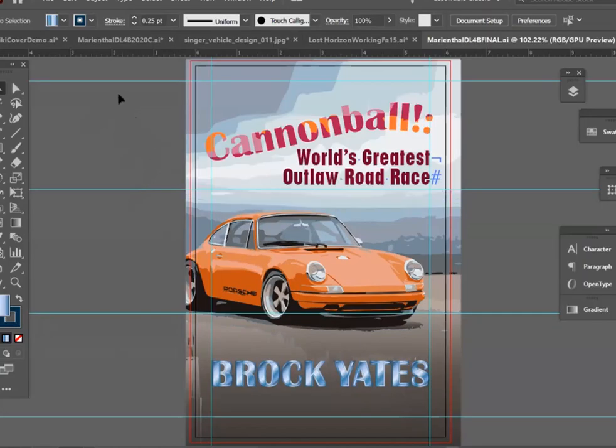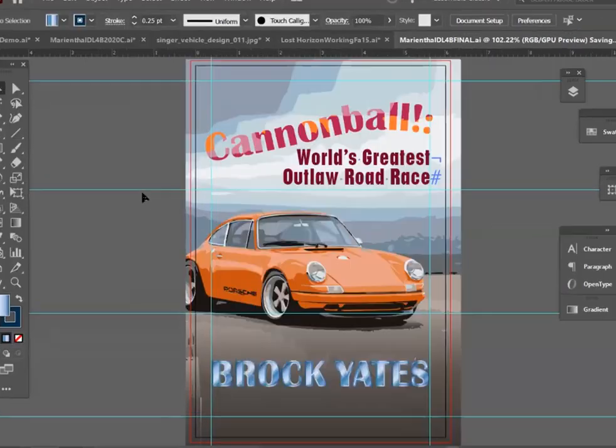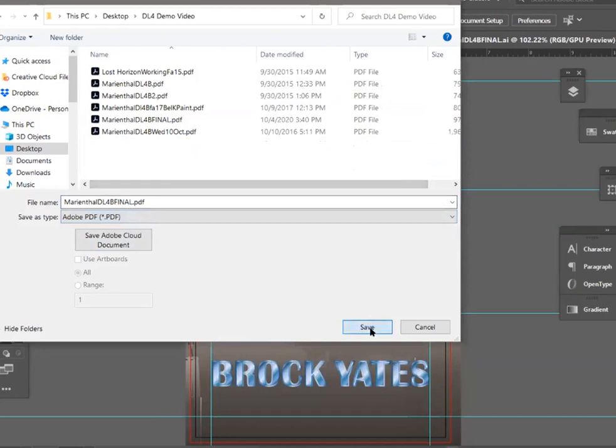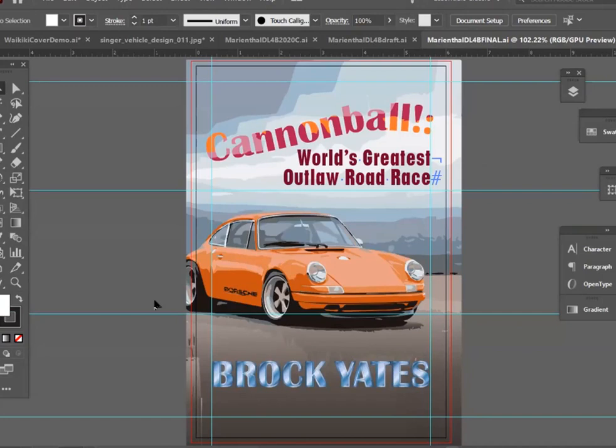And now it's time to save the final file. File, save as, and this will be your last name DL4B final as an AI file. And then you also want to save it as a PDF. The PDF, this is my final cover. I made some changes in the bottom to give better contrast for the author's name.